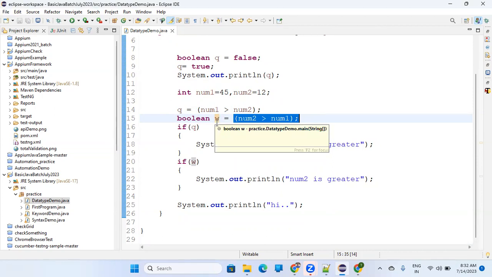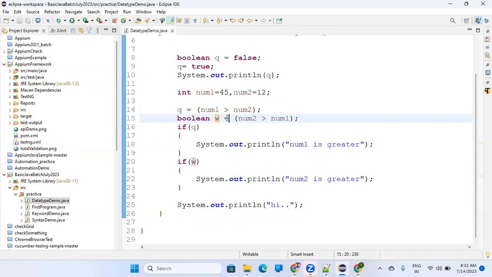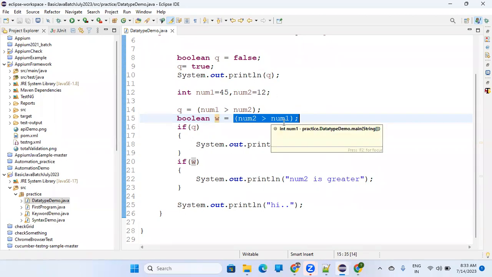So once this is executed, this will be stored in w. As I said last time, the assignment operator means execute the right hand side, and whatever is the answer, assign it to the left hand side. So num2 is greater than num1 is a kind of condition check. Whether the answer is true or false, whatever it is will be stored in w.